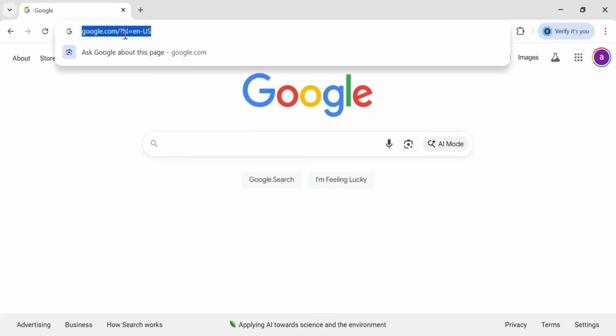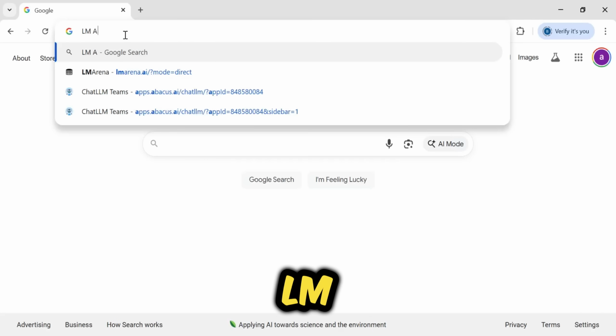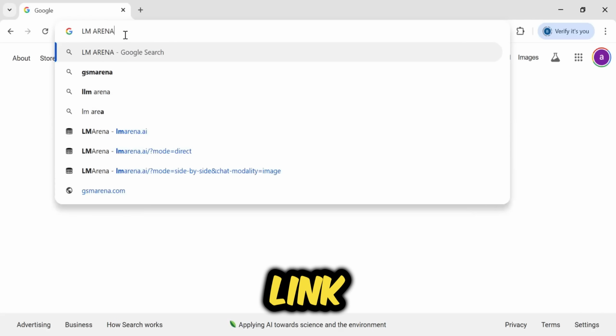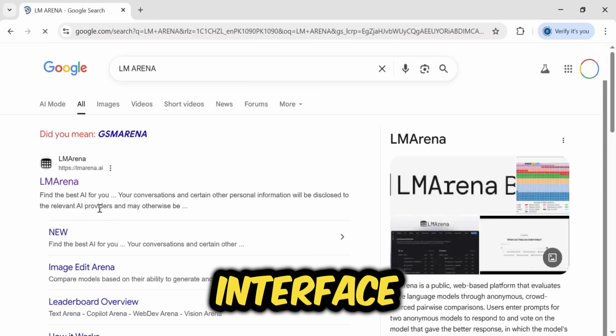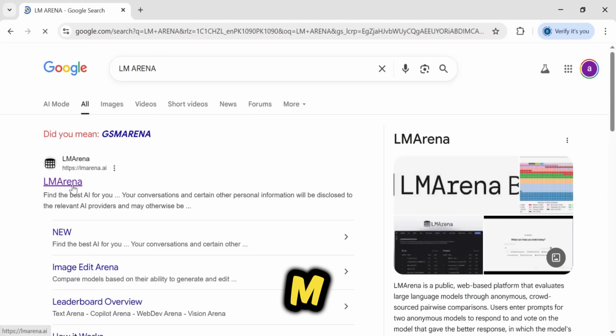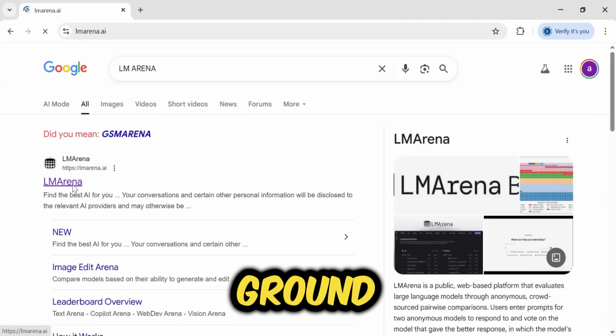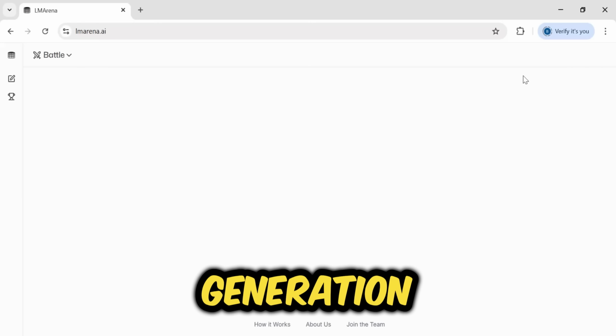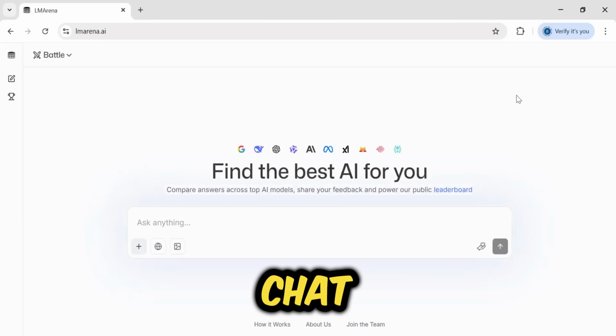Let's go! First, open your browser and search for LM Arena. Click on the first link that appears. This will take you to the main interface of a platform that is changing the game for AI users. LM Arena is a comprehensive testing ground where every major tool for image generation, video generation, and chat is available for you to use.